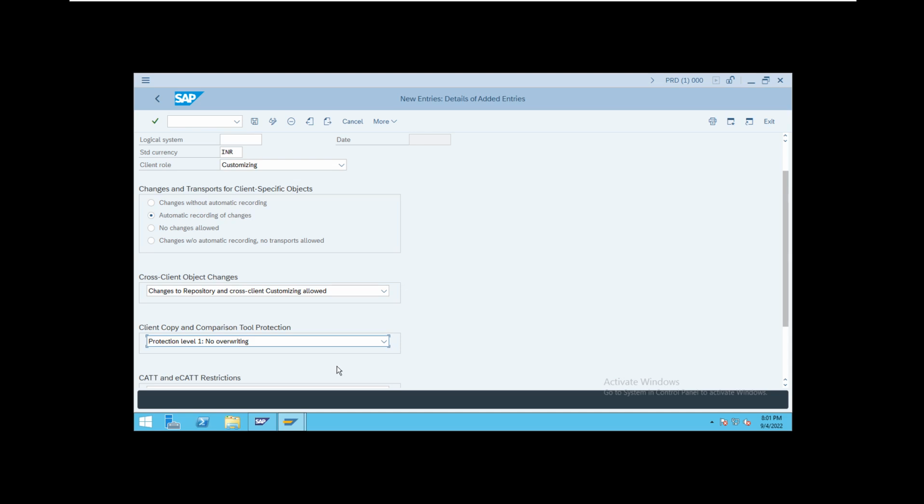For your quality client and production client, first it will be no restriction. After creation of the client, they will change the settings to no overwriting. But if it is a development client, the restriction is always no restriction.